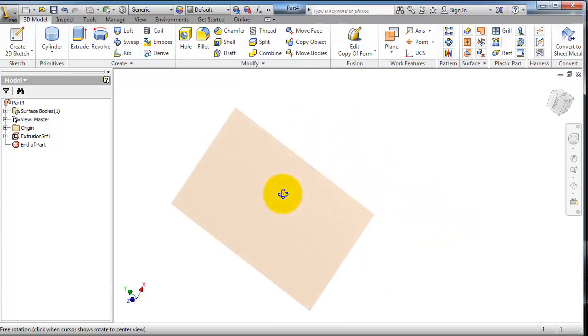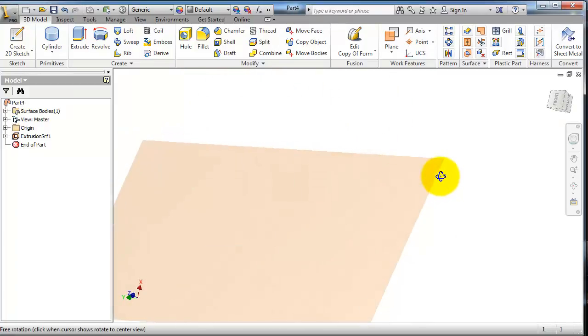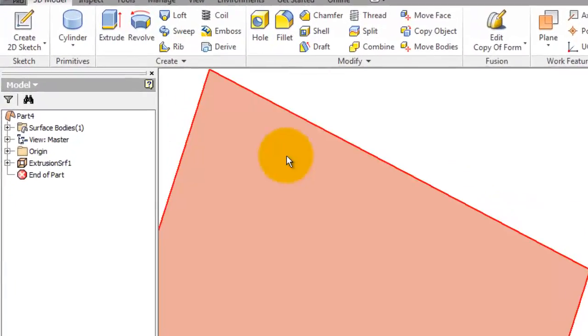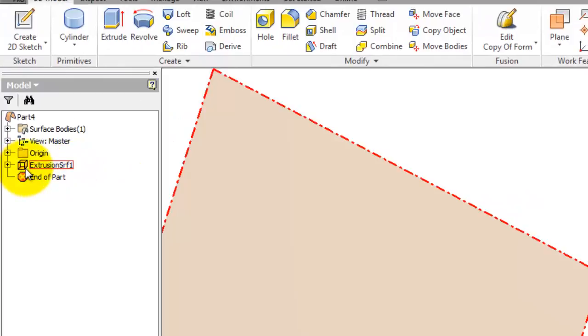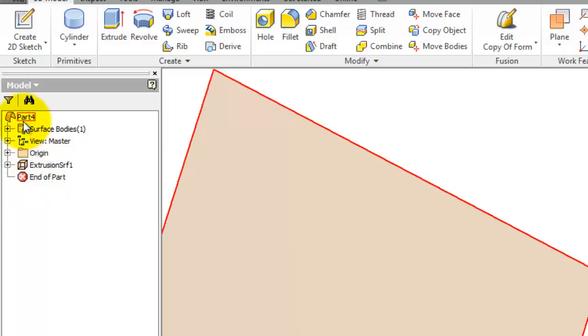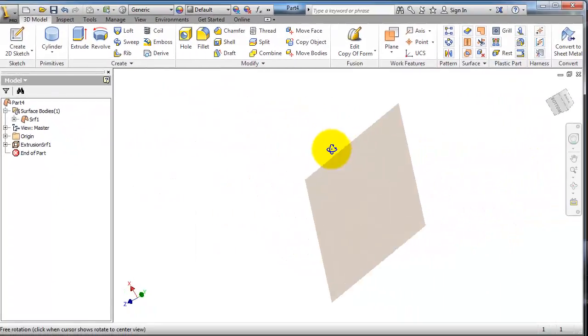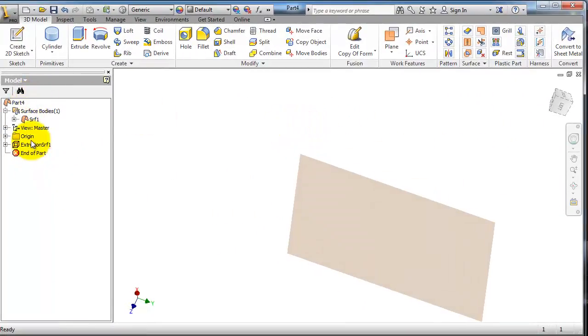As you notice, it has a transparent look, so you have to understand that it is a surface. And as we said in the previous tutorial, it has a different icon for extrusion, this hollow cube, and the part is still a surface, and you have the surface bodies. So these are the basics you have to know when you see the surface icons.